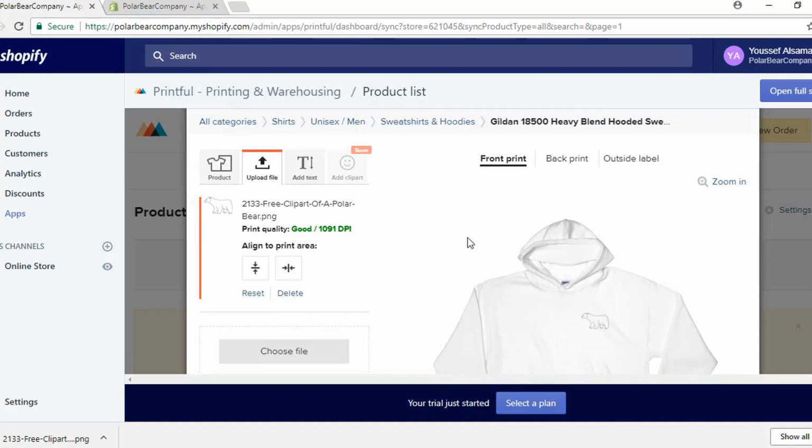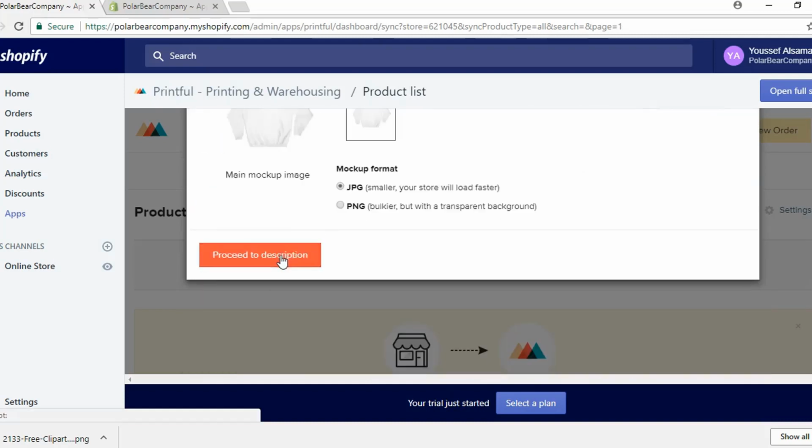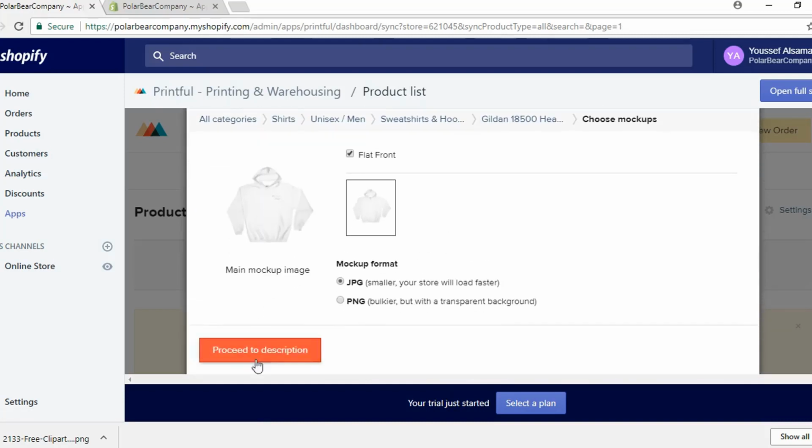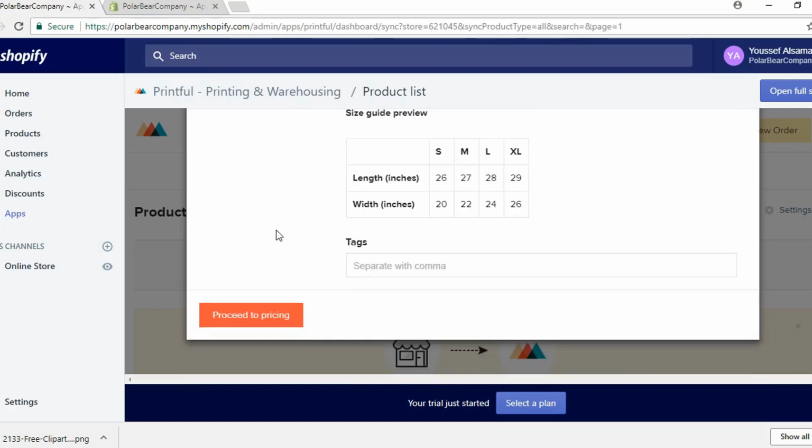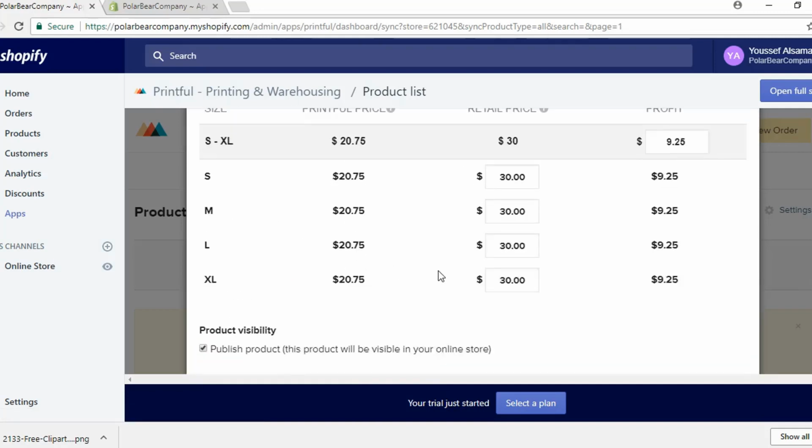So I'm not going to put any print on the back. I'm just going to put this polar bear on the front, and now I'm just going to go to Proceed to Mockups. Usually I don't change anything here. I just click Description. We're going to change this later. For now, we're just going to put the title as Polar Bear White Hoodie. And then I'm going to click on Proceed to Pricing.